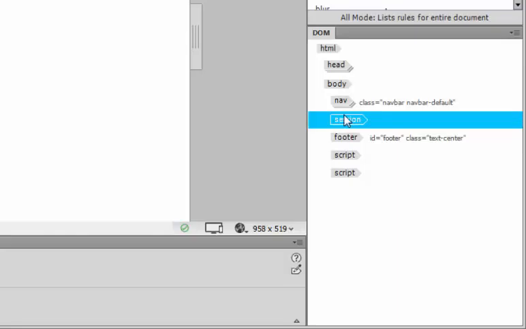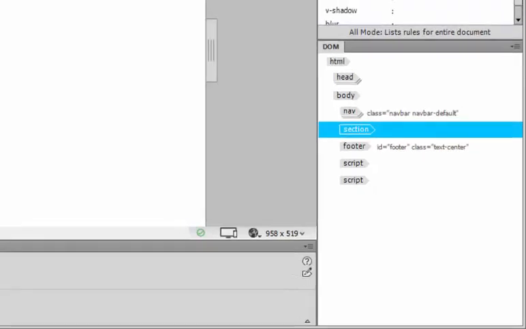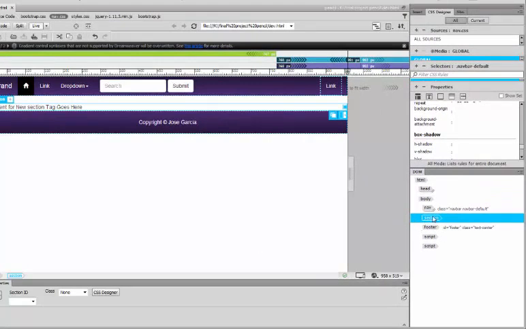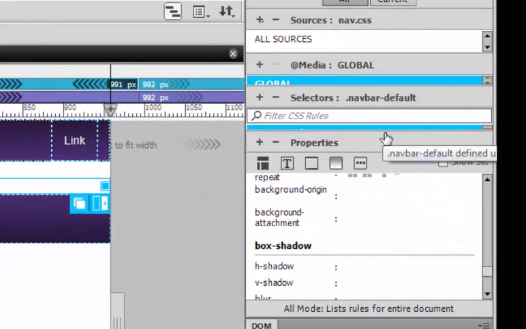Now, just in case I want to do some special styling for my section, I'm going to create a selector. If we look over here, I've got section selected in my DOM panel. I can also select it in my status bar. If we look over here under ID, there's nothing for us to select. It's not assigned to a class. So let's create a selector for that. So how do we do that?